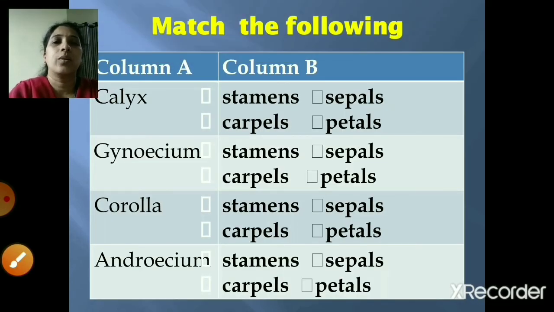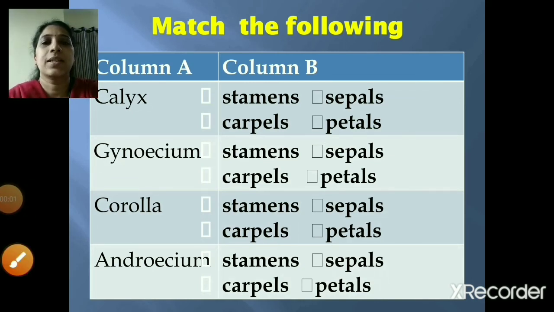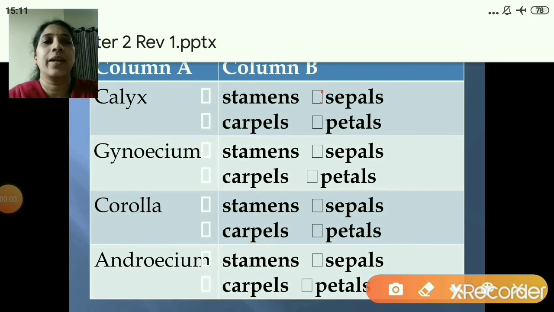Match the following. So two columns are given, column A and column B. Now in column A, first one is calyx, and for that four options are there: stamens, sepals, carpels and petals. Now calyx, what does it contain? We had studied that it is covered by leaf-like structures called sepals. So you will select sepals as your answer, right?